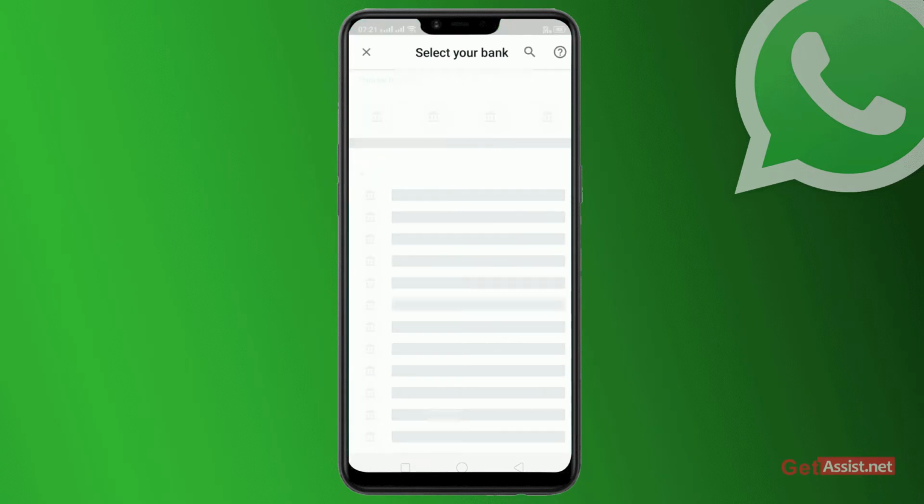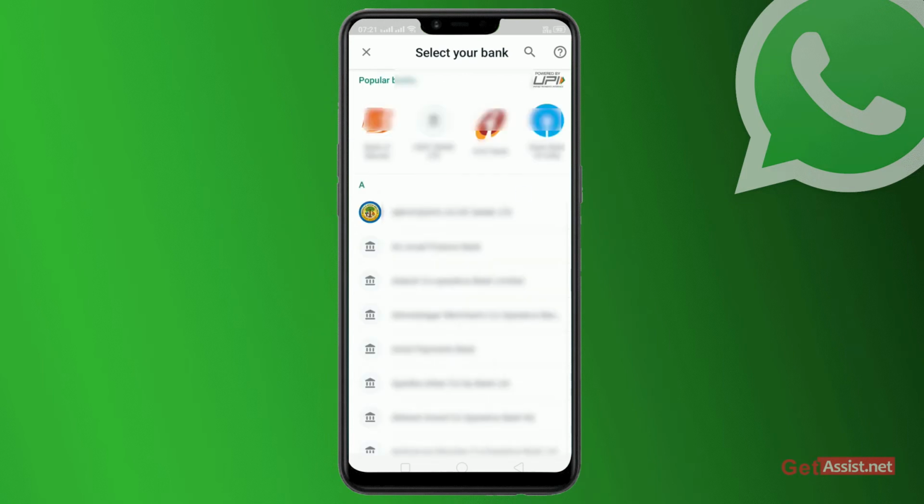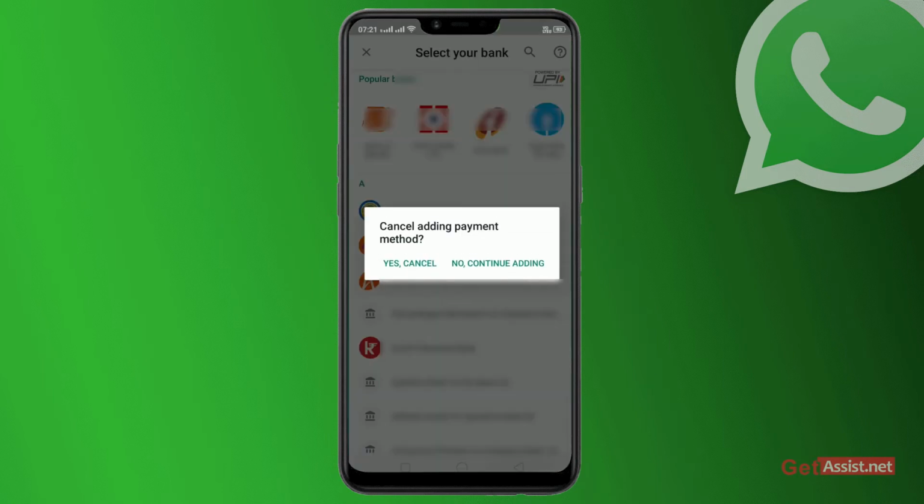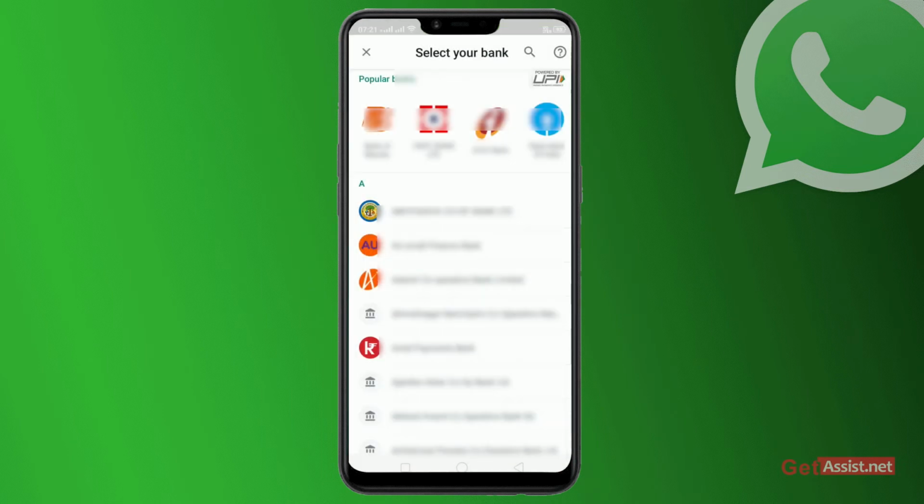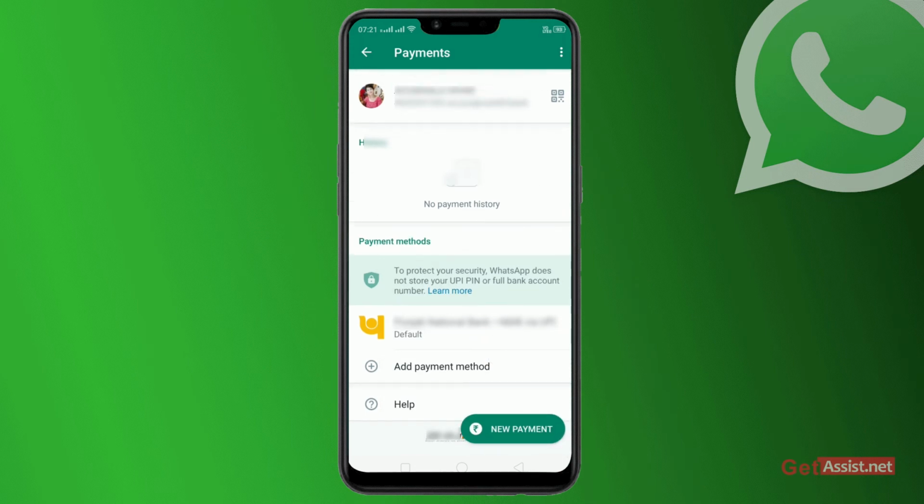And after that, you can select a bank, you can add the money through the bank accounts and set it up. For now, I'll just click on yes, cancel. You can also do the new payment through this tab at the below right.